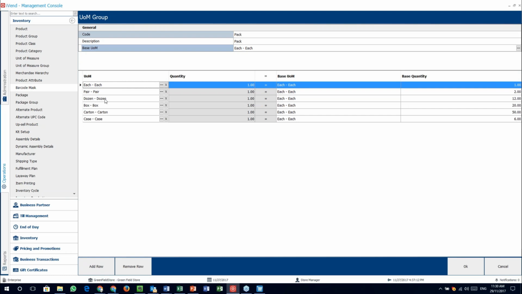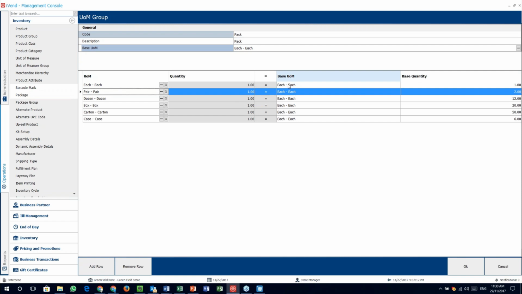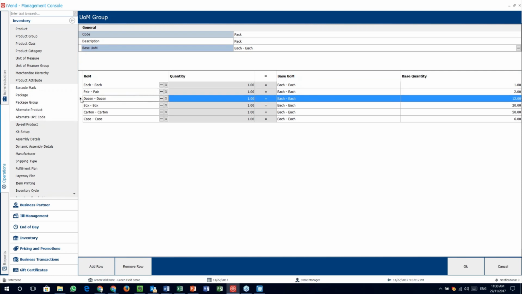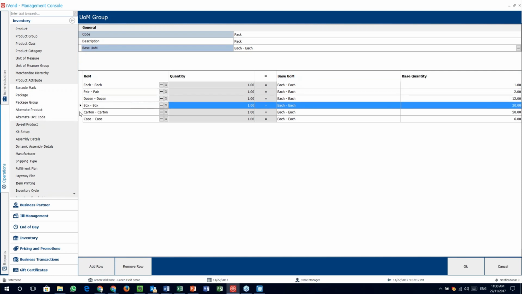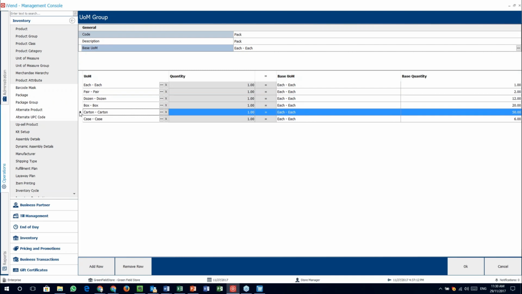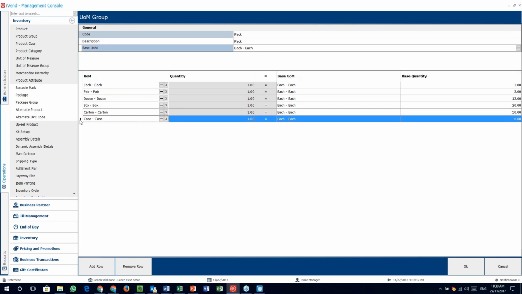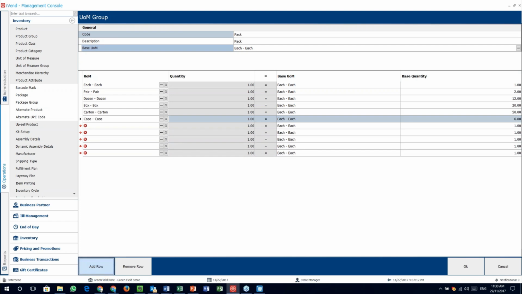Next up, you can see 1 pair is equal to 2 each. Dozen is equal to 12. Box is equal to 20. Carton is equal to 50, and a case, in this case, is equal to 6. And you can add rows over here, so you can add these on as time goes by to modify it.